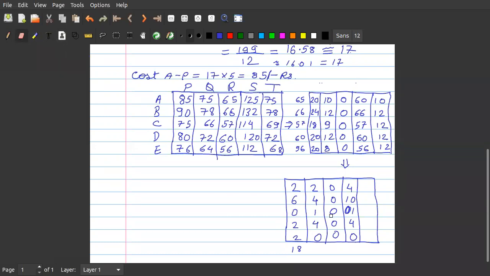Is it okay, students? Will you please repeat this table once? Okay. Here for this table, we were performing row operations. That means for each row, we subtract the minimum value of the row from each element of that row. Here we are performing column operations. Column operation means we subtract the minimum value of the column from each element of that column.